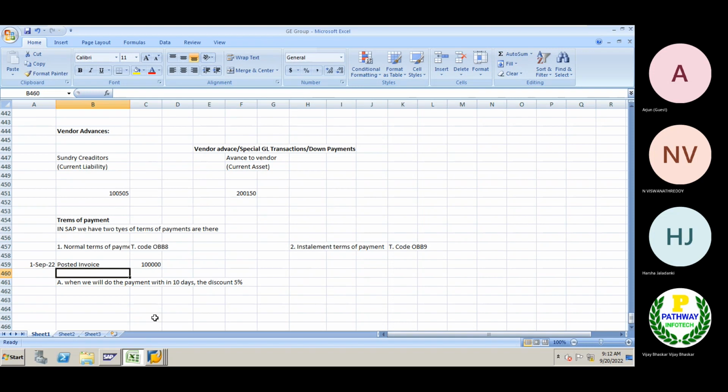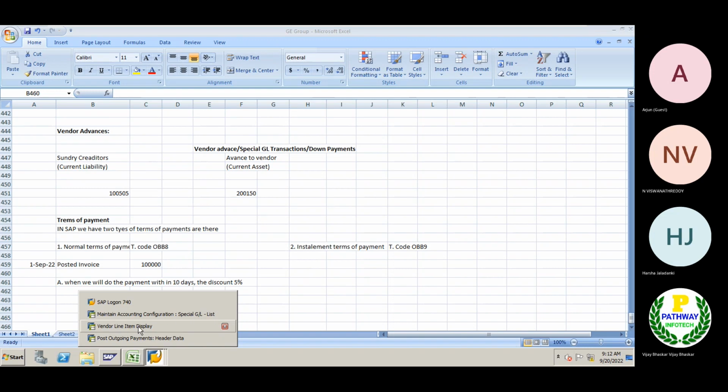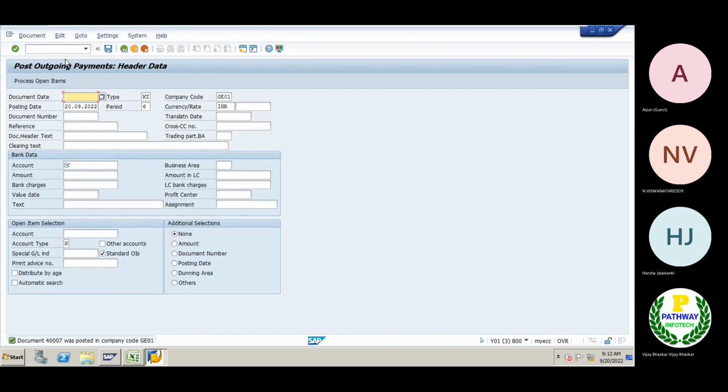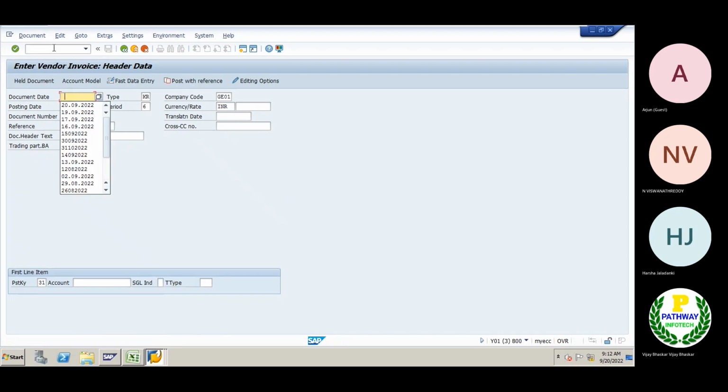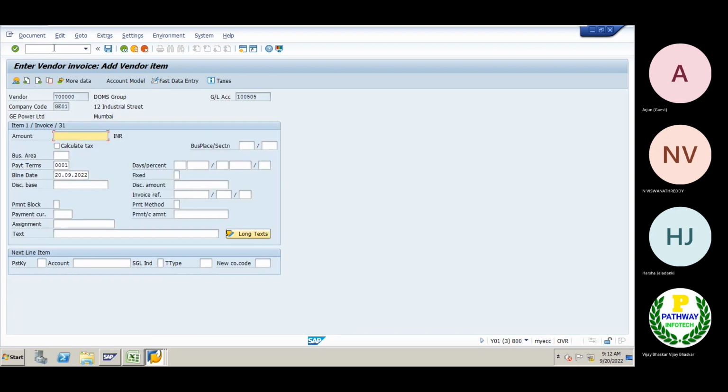While posting the invoice, we mention the terms of payment. Let me show you in F-43, just for your information. Enter. Now here you can see the payment term. The payment term is determined from the vendor master data, because we have already mapped it there. That is the reason it appears here.